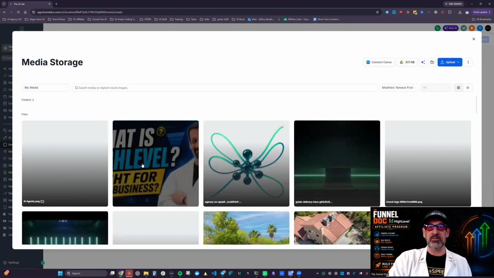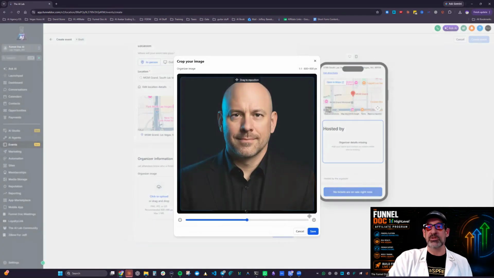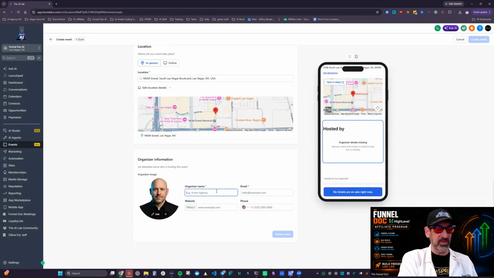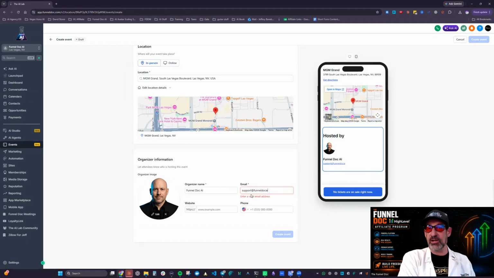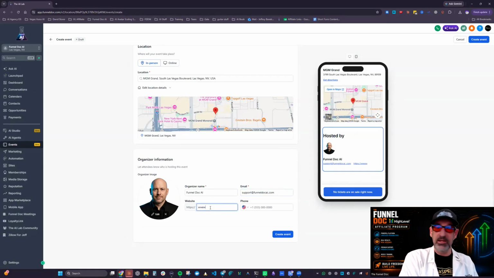Here, we'll just grab a random image out of here, a random person. Here, we'll grab this guy. So put that image of them. So there you got the organizer, and then you could put the organizer's name. It would be Funnel Doc AI. And you can put that email, support at funneldoc.ai.com. And then you can see here's your website. So if we want to put that, www. Let's go with High Level 101.